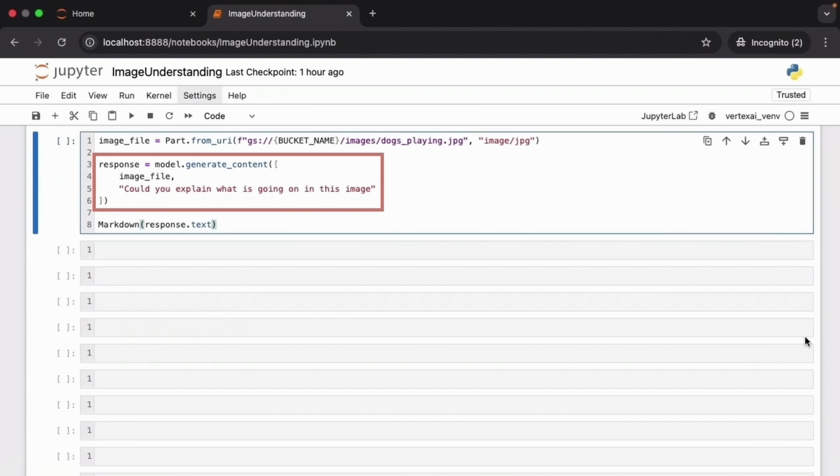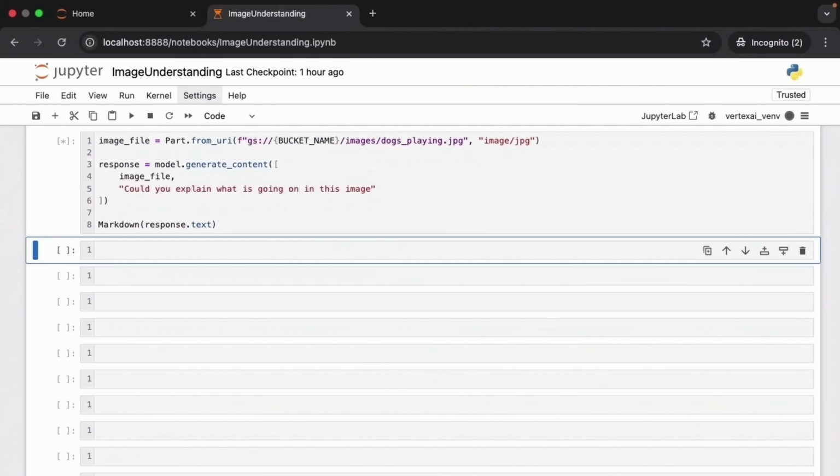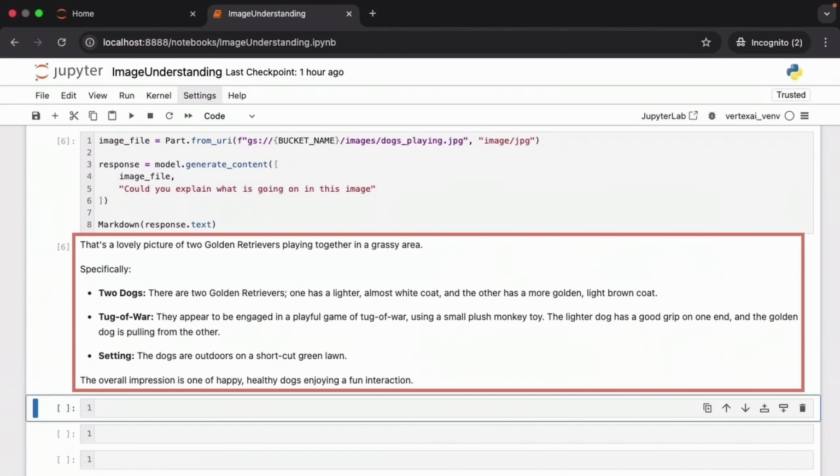On lines 3 through 6, we call model.generateContent and we pass in 2 bits of content in the form of a Python list. The first is a reference to the image file, that's the part object, and the second is our prompt. Could you explain what's going on in this image? And here is what the model has to say. It has clearly identified 2 golden retrievers playing tug of war in an outdoors green lawn setting.